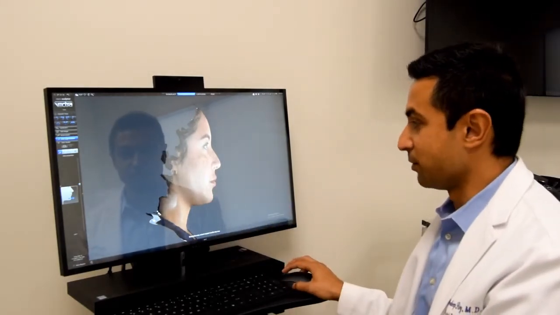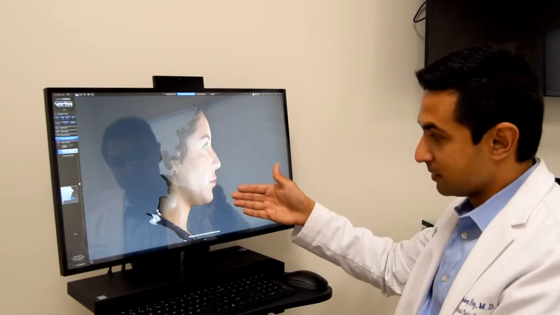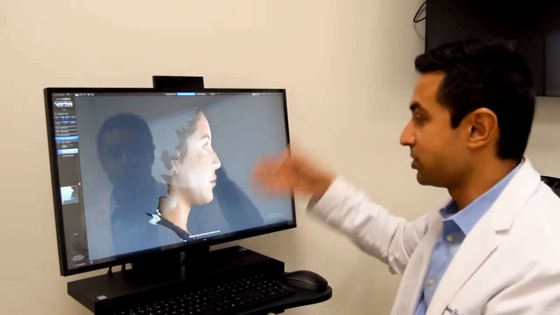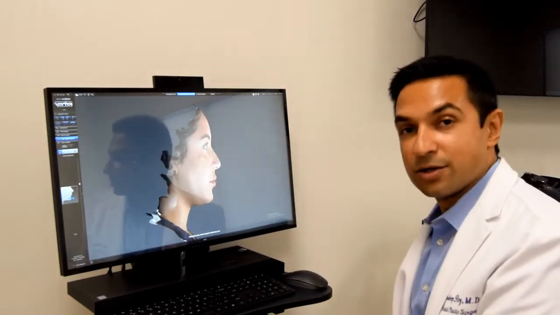So I think this is one of the most powerful combinations, is a chin augmentation along with rhinoplasty, or a chin augmentation along with neck contouring procedures.